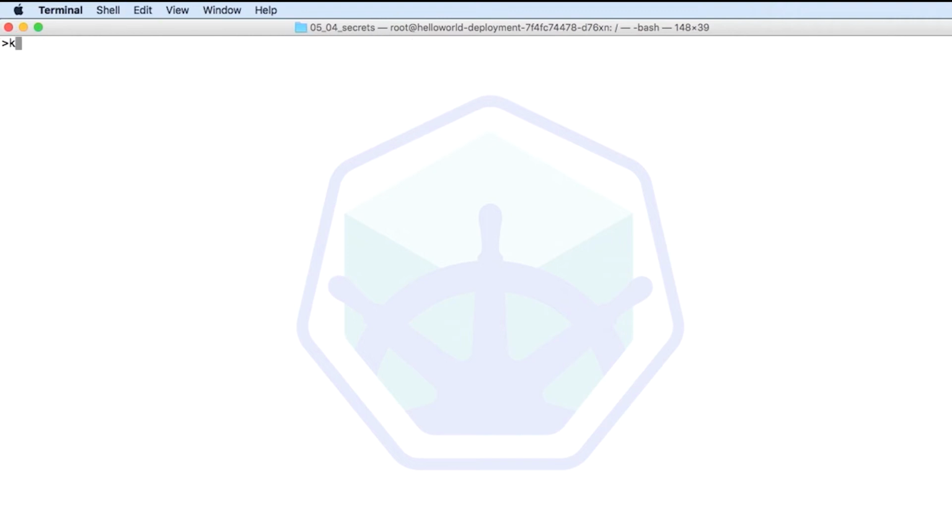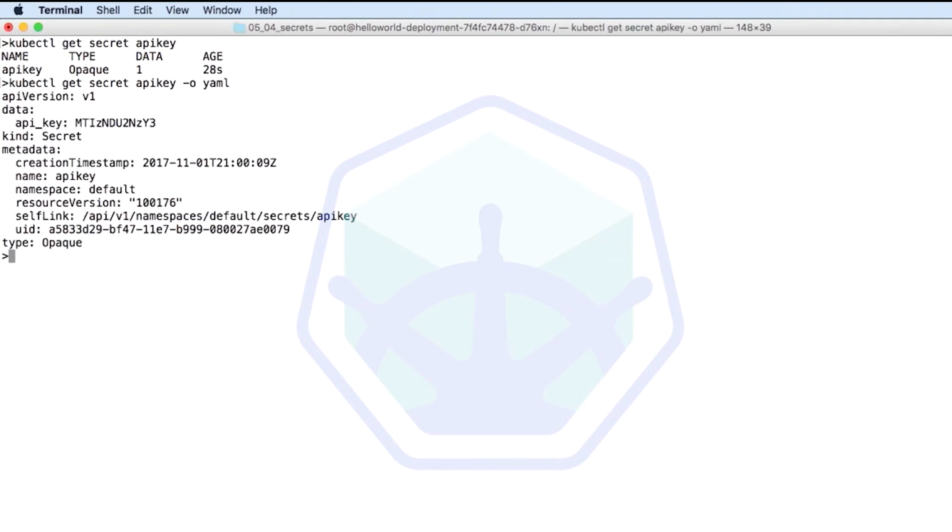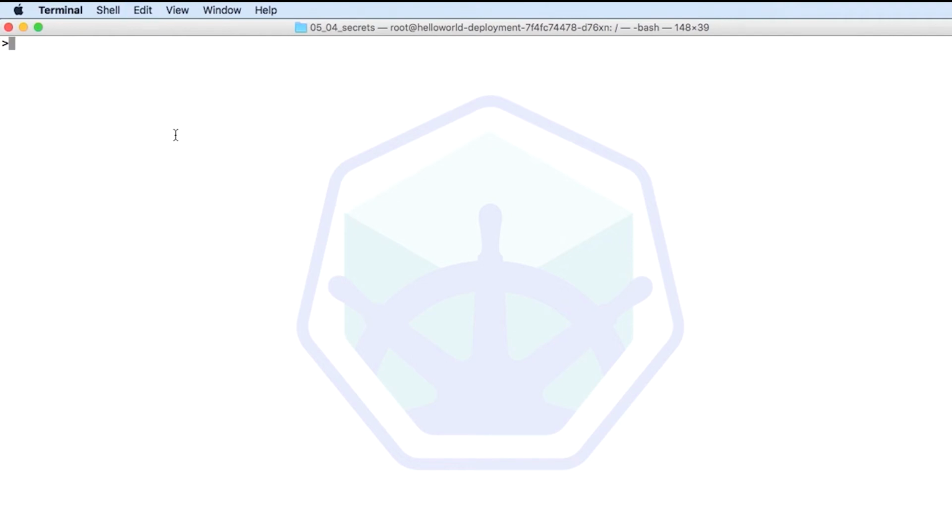If you want to take a look at the actual secret, you can do a kubectl get secret, and we call this api-key. And if we try and do an -o yaml, we'll notice that the data portion has the API key, but we have a different value from what we had initially typed. That is because this value is encoded in a base64 format.